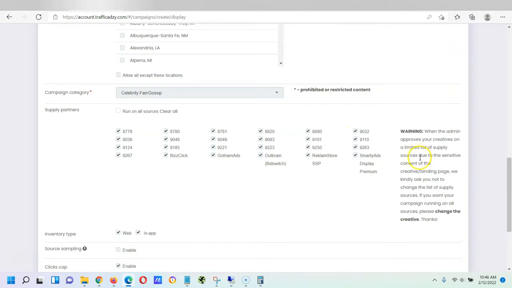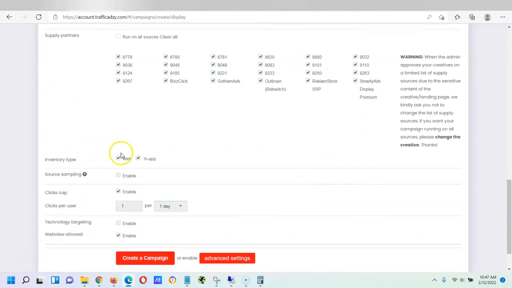Now, here's a little warning. Depending on what type of campaign, what your niche is, you may be limited. So if your campaign is not approved, you can submit another creative and we can try it again. And then you have the opportunity to do either web or in-app.